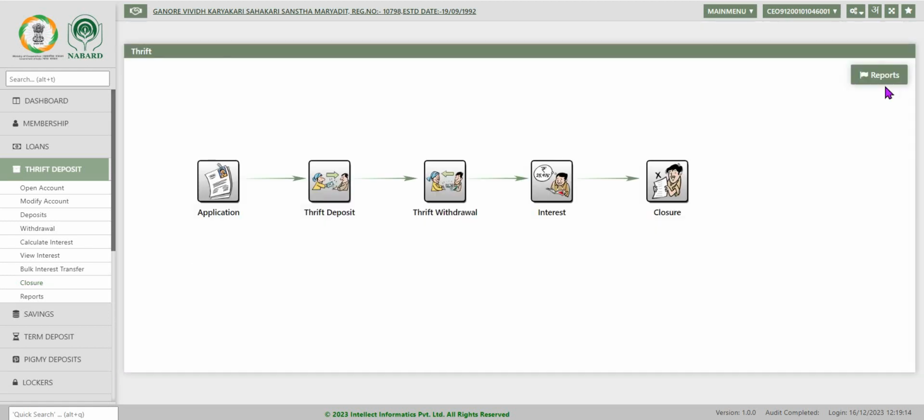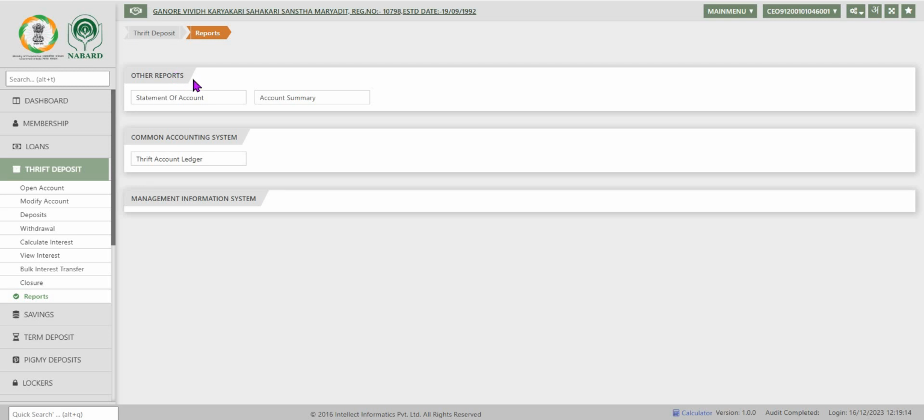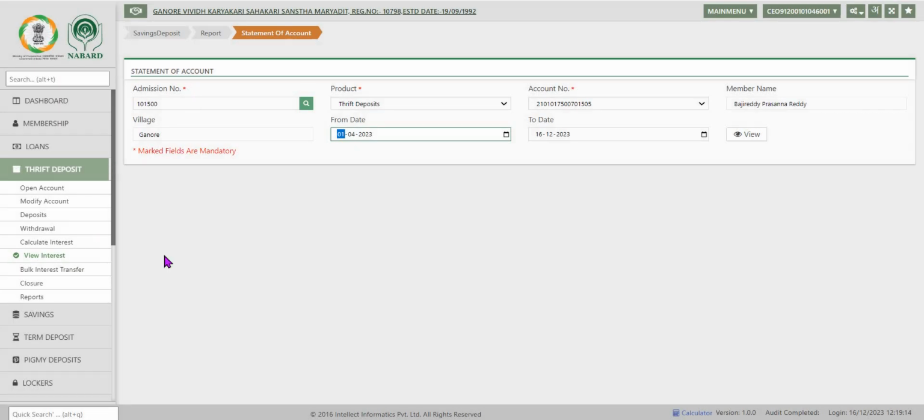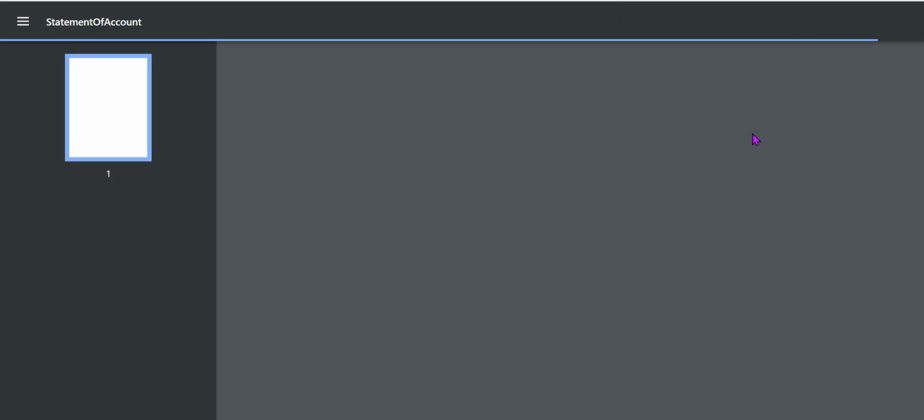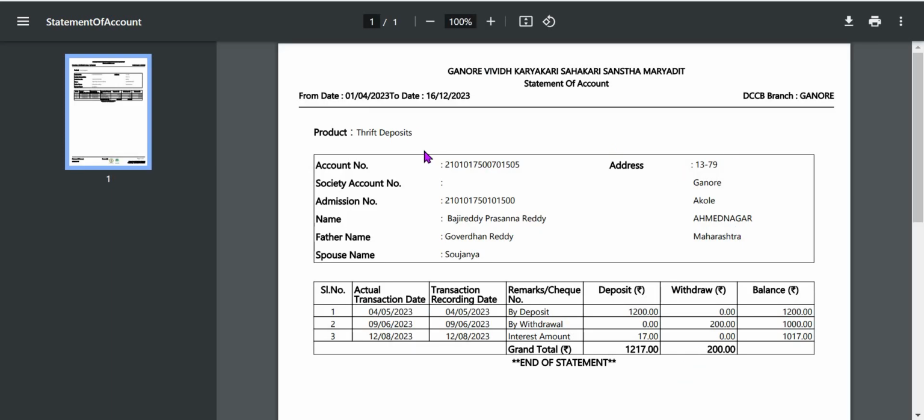Now, after discussing account closure, we are moving to reports. Click on reports. As we could see here, like any other reports available in the system, we have three categories of report types: other reports, common accounting system, management information. Under other reports, we have statement of account and account summary. Under common accounting system, we have thrift account ledger. We do not have any reports defined under management information. Under other reports, statement of account is for generating a statement for a selected account. Enter the admission number, click OK, then click view. The system generates the account statement for the account of the selected member.